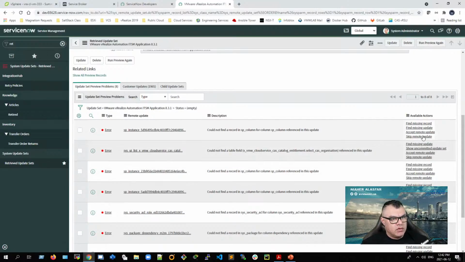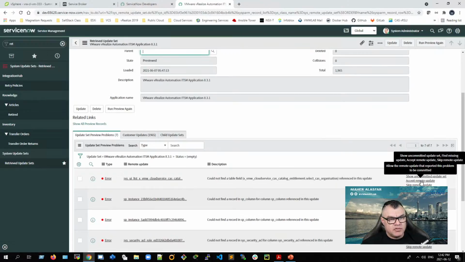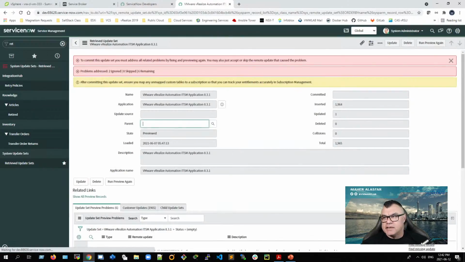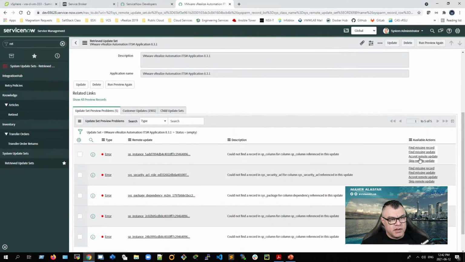All you have to do is accept the remote update on each and every error before we can proceed. So what I'm going to do here: that's 1, accept remote update, 2, accept remote update, 3, and so forth until we do them all.